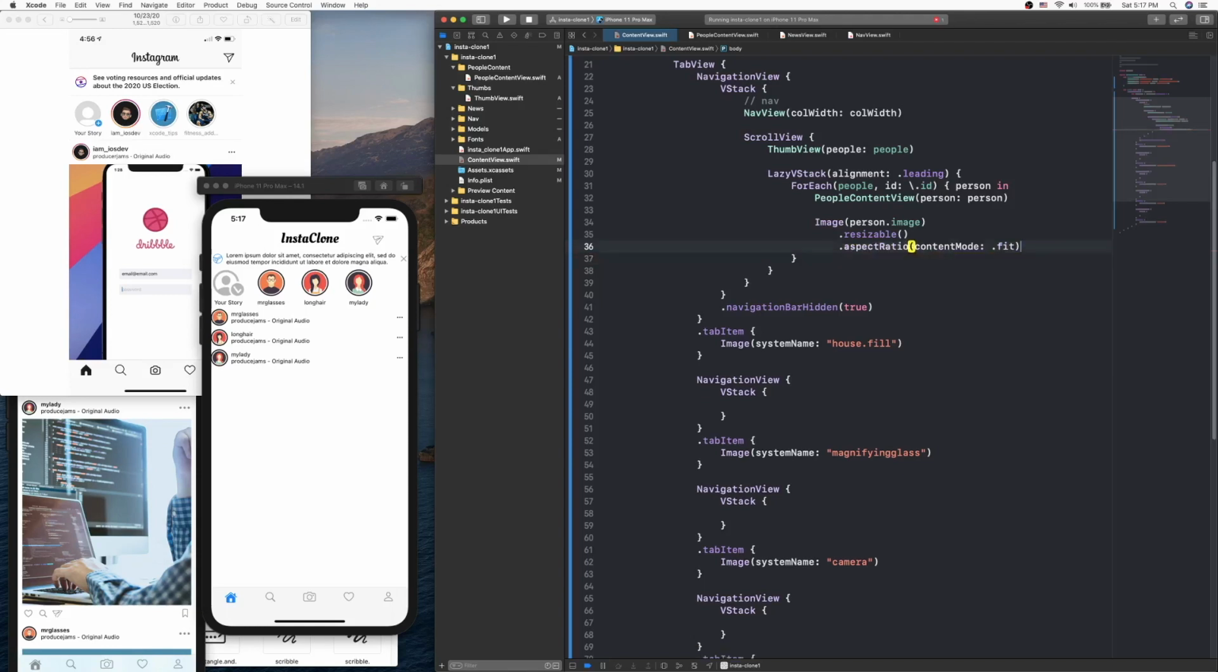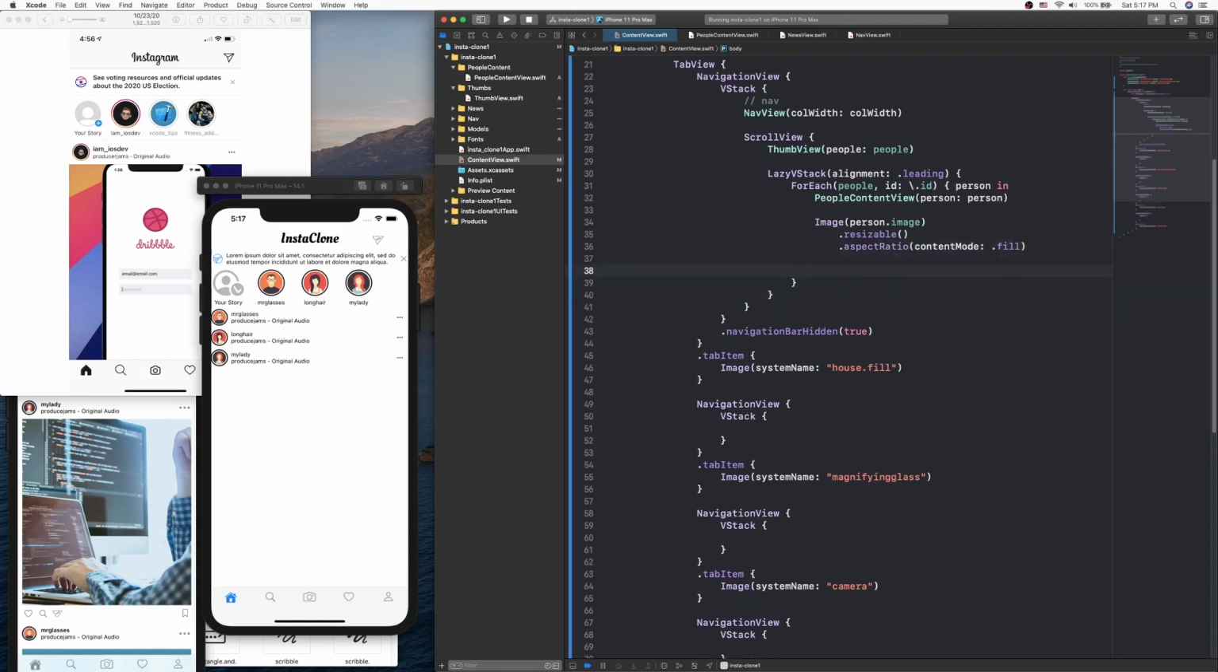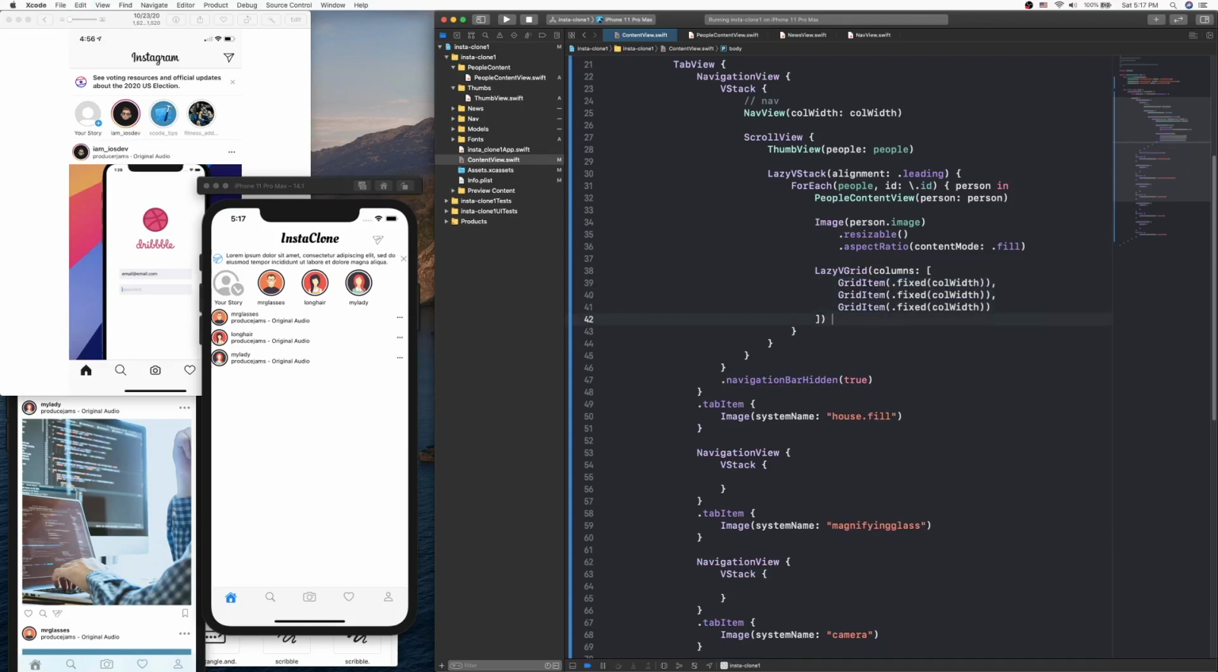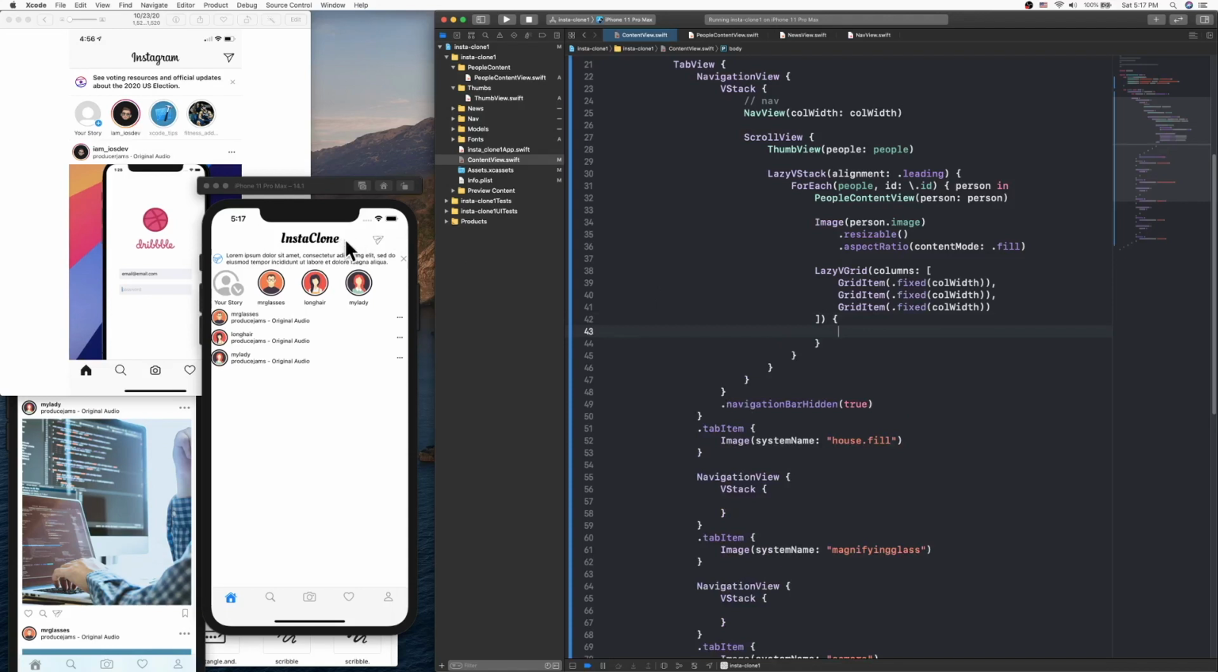So what's next? Oh, yes, that's right. For this, we actually wanted to fill the entire available space, so I'm going to leave that alone. And then I think, what was I going to do? I was going to do a LazyVGrid. Yeah, that's what I was going to do. It's going to be fixed size, with that same column width. Again, I'm just using this not because I have to, but because it makes it easier to get these kinds of layouts.